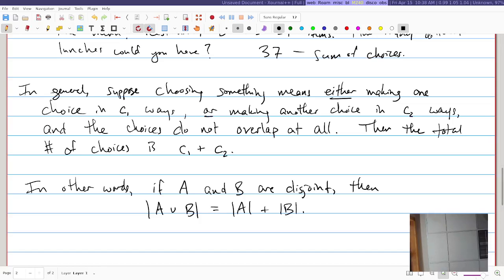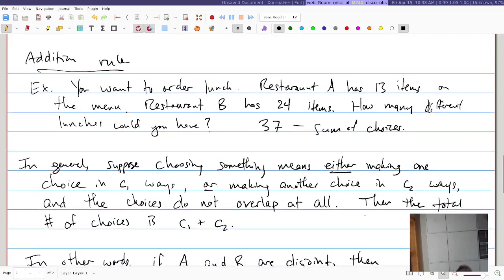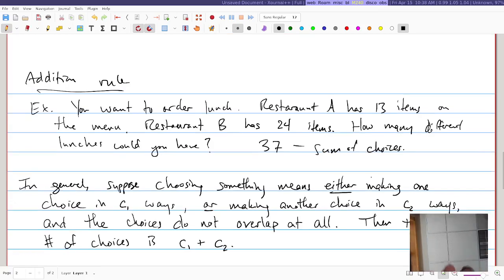All right, but of course we know that's not true if they overlap. We'll think about what happens if they overlap in a little bit, but for now, if we have a scenario where they don't overlap at all, then it's very easy, you just add them. We're just assuming in this restaurant example that they don't have any items in common.